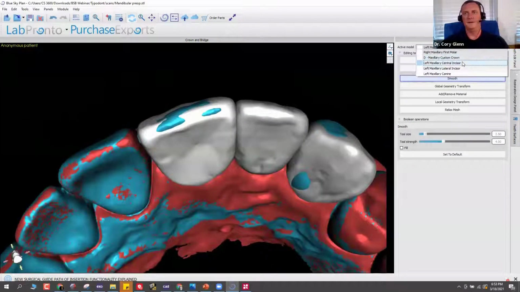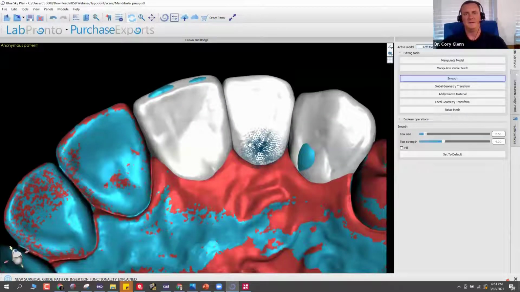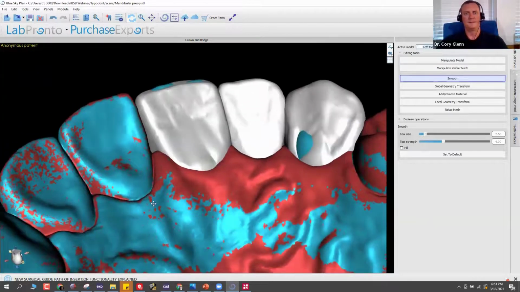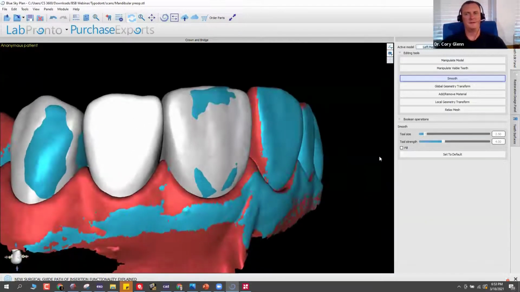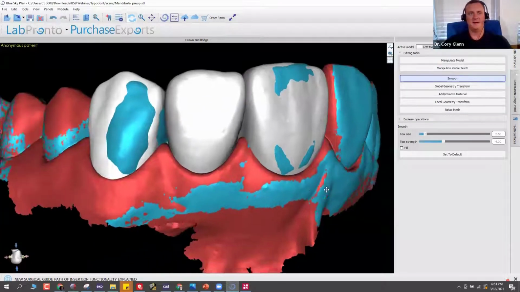I could go ahead and now do the lateral. And that looks great as well. I don't see any further changes that are needed there. And then finally do the canine.